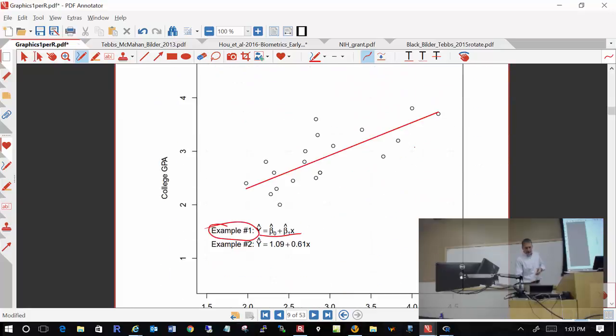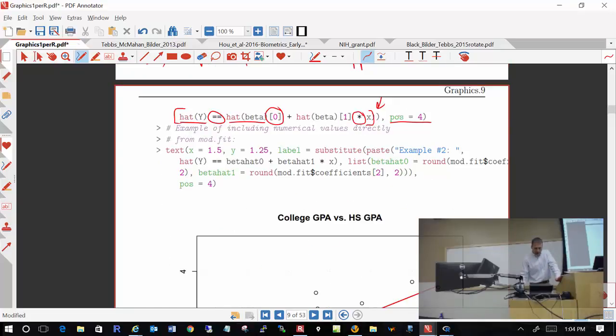Now in the next one, example number 2, notice how I have actual numerical values in there. Sure, I could have just typed the actual numerical values, but that's too easy. Let's actually extract the numerical values from our mod.fit object, which we used to estimate the regression model. So this is how you do that. Rather than expression, you use the function substitute instead. Again, I'm going to paste, now example number 2, then my mathematical notation. But you're going to see you don't have that hat, parentheses, beta, and parentheses anymore. Why? Because I actually want to put in a numerical value.